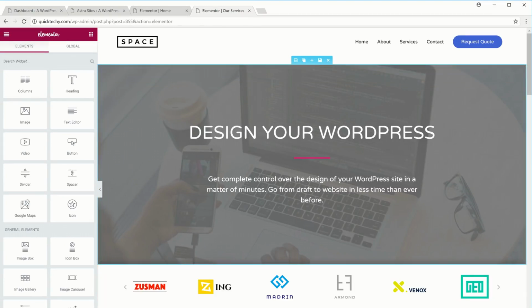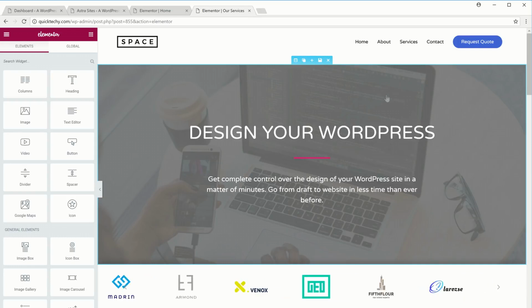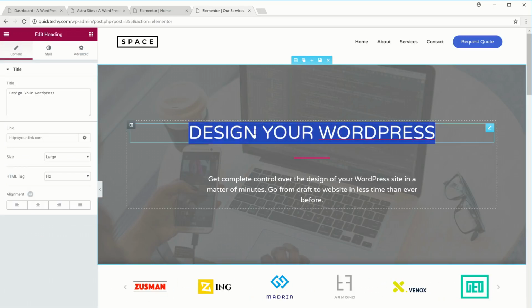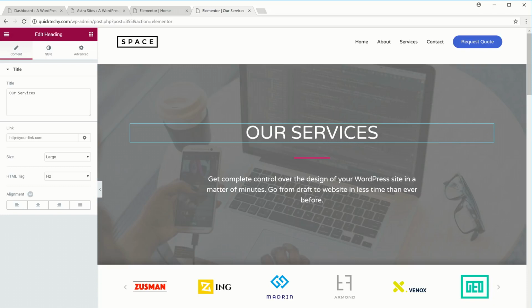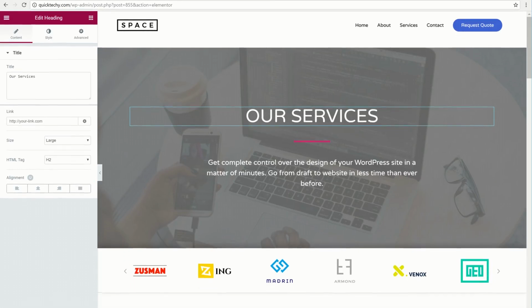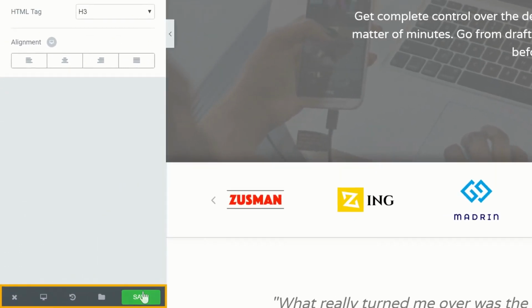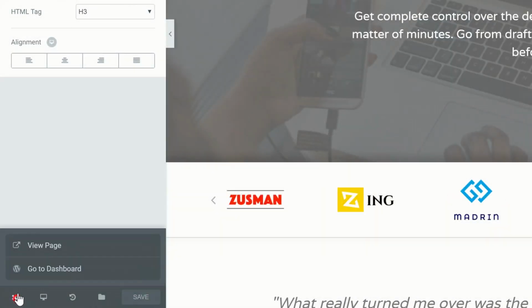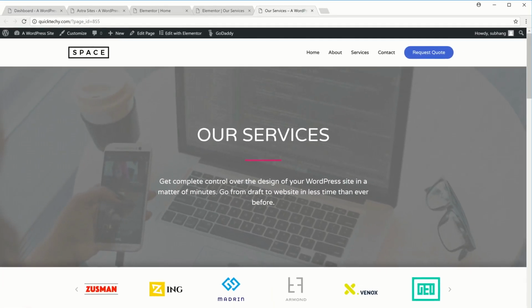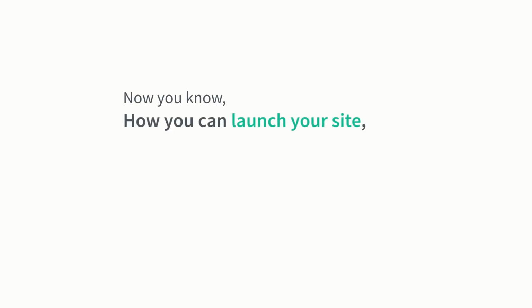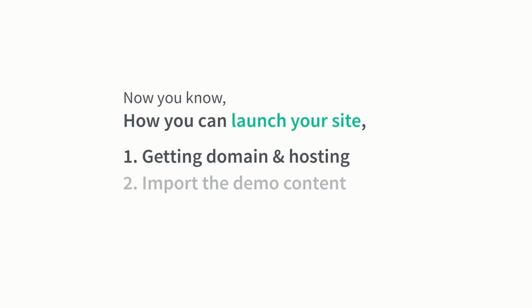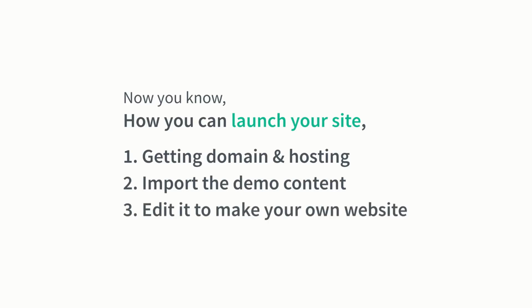Now again, like we did before, you can change anything on this page just by selecting it and typing anything you want. This is how it works. Once you're done with the changes, click Save and View Page. That is it, guys. This is how you can add new pages to your site. So now you know how you can launch your site by getting domain and hosting, import the demo content, and then edit it to make your own website.